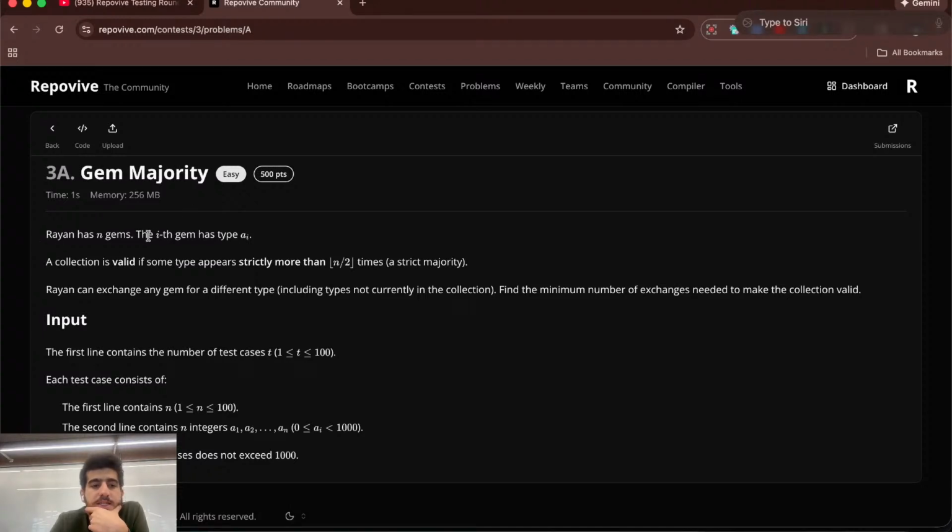It says that Ryan has n gems and the gem number I has type AI and the collection is valid if some type appears strictly more than the floor of n half times. It's going to be a strict majority. And Ryan can exchange any gem for a different type, including types not currently in the collection. You have to find the minimum number of exchanges needed to make the collection valid.